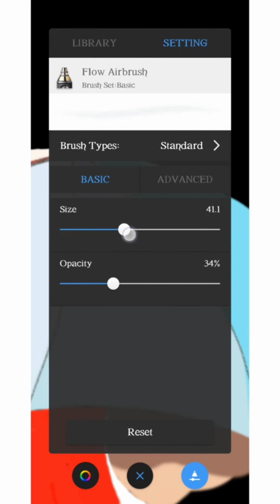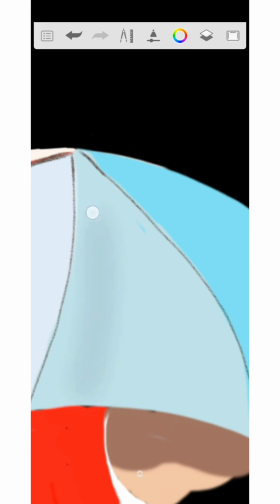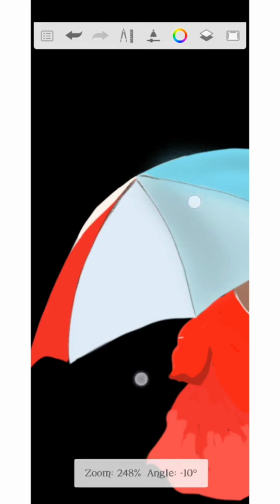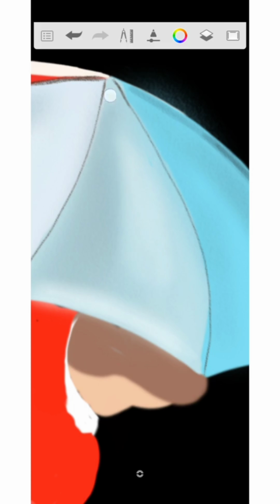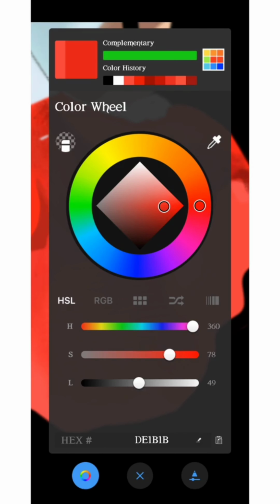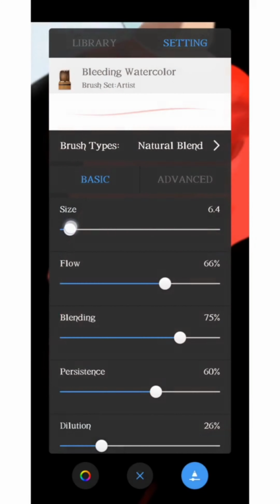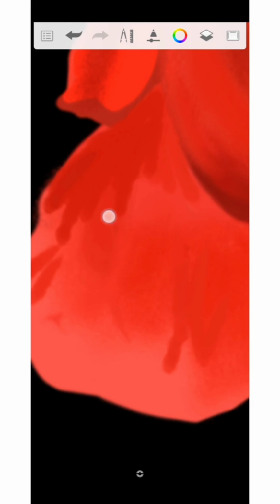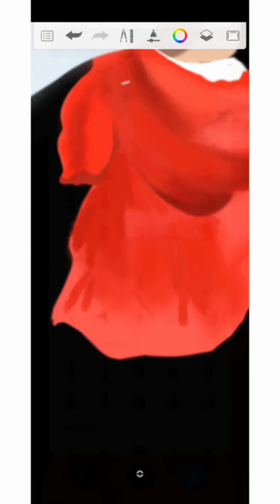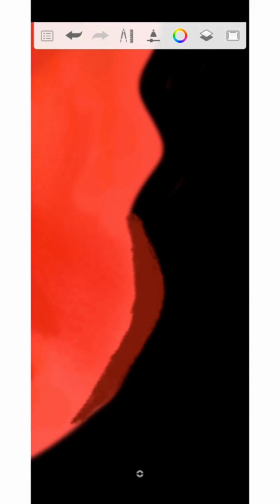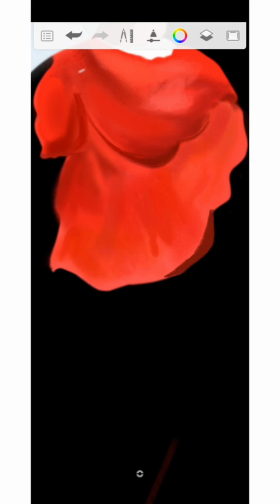And with a soft airbrush, note the size and opacity of the brush. Highlight the jacket. Use dark and light red color. Choose super grainy. After super grainy, search for bleeding watercolor. Add a velvet-like texture to the jacket. Use synthetic acrylic and apply strokes like this. The jacket is ready.